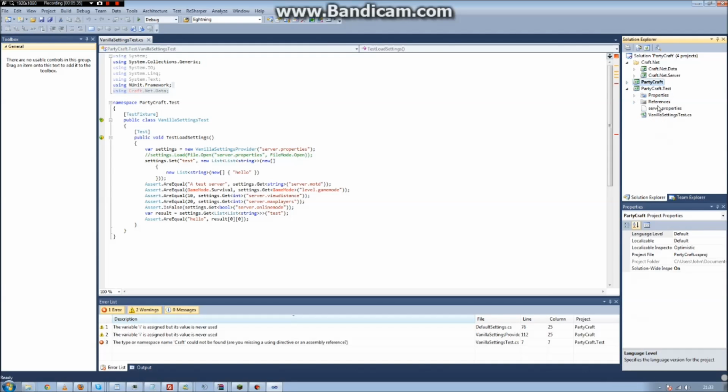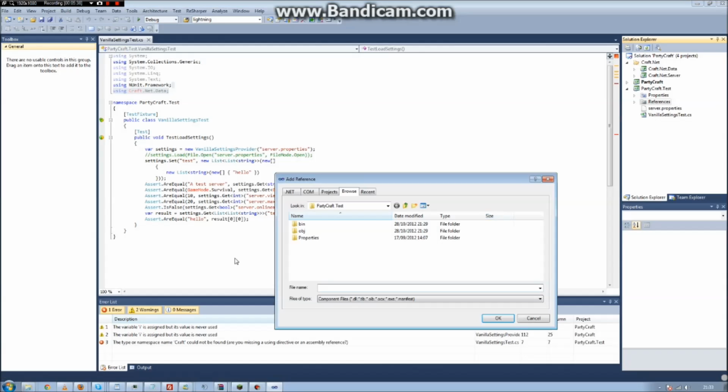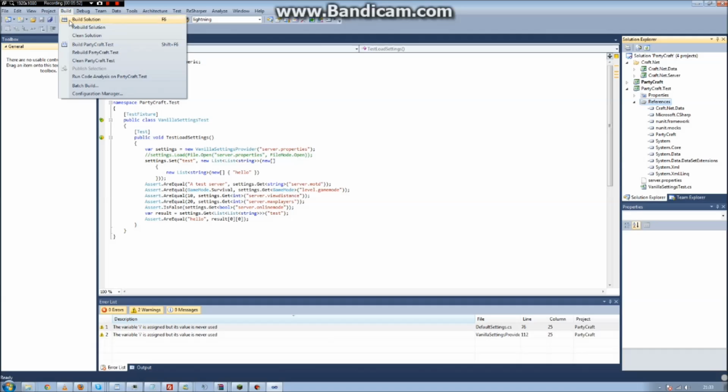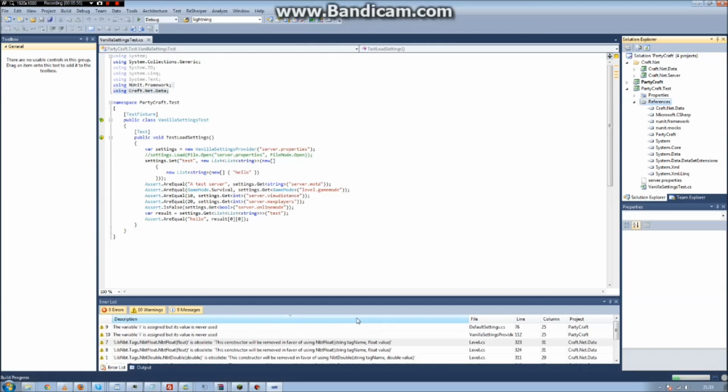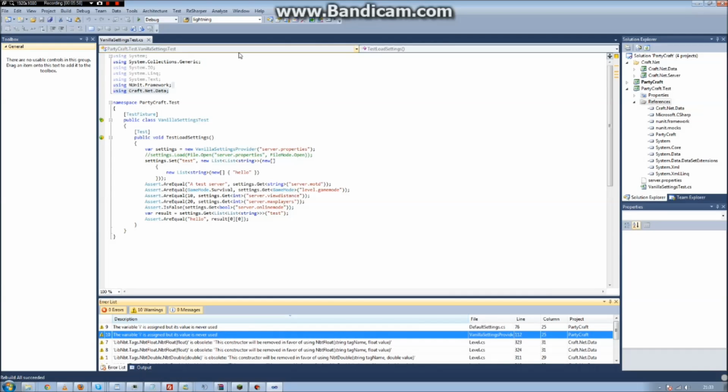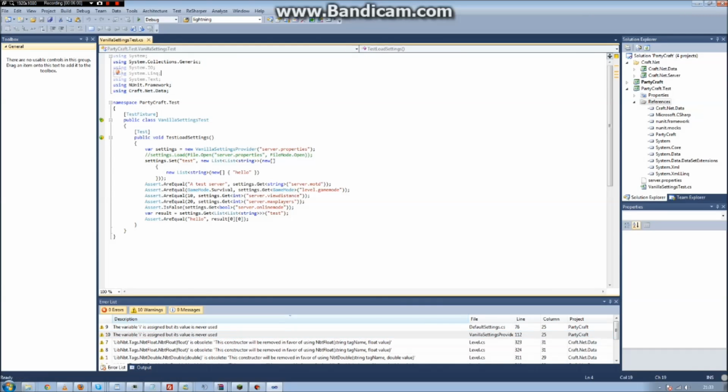Right, once again, herp derp. We didn't add it to this one. So we can then go to externals, craft.net, data, debug, data. Build, rebuild solution, and just ignore these errors, they're nothing important, and ta-da.